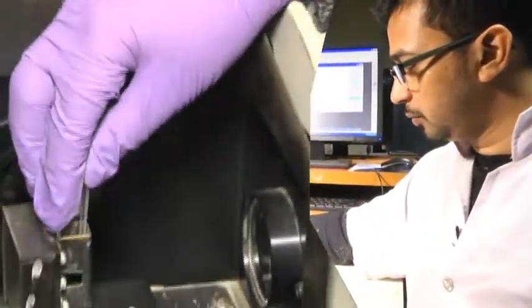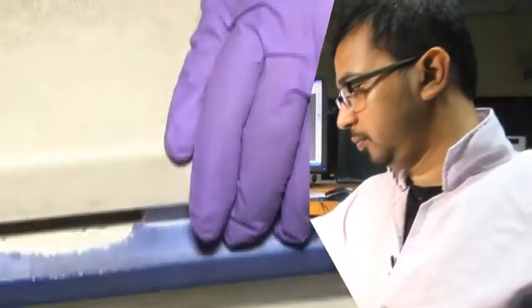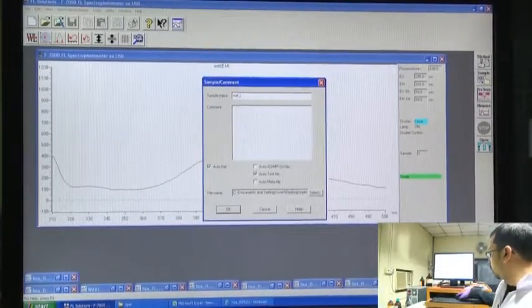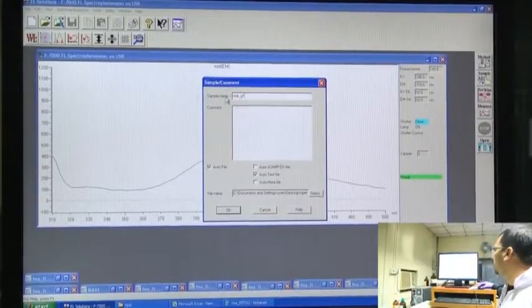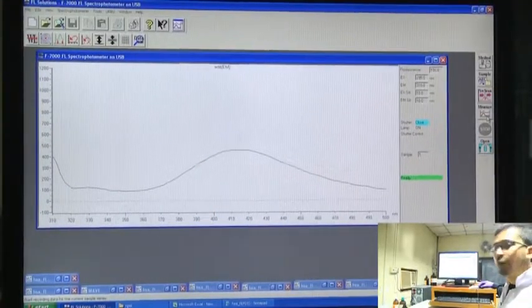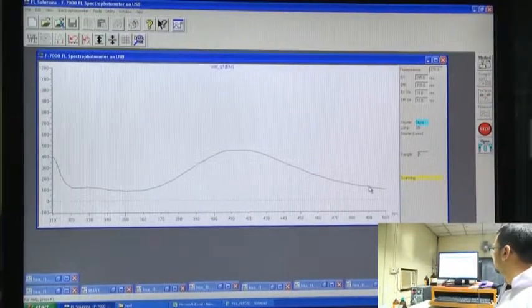So, we will transfer this again into the sample compartment and close the lid gently. Now, we will change the sample name from water to water G1. Initially it was HSA G1, and here we will give water G1. Now, directly measure. Let us see the spectrum for the small amount of guanidine hydrochloride added.